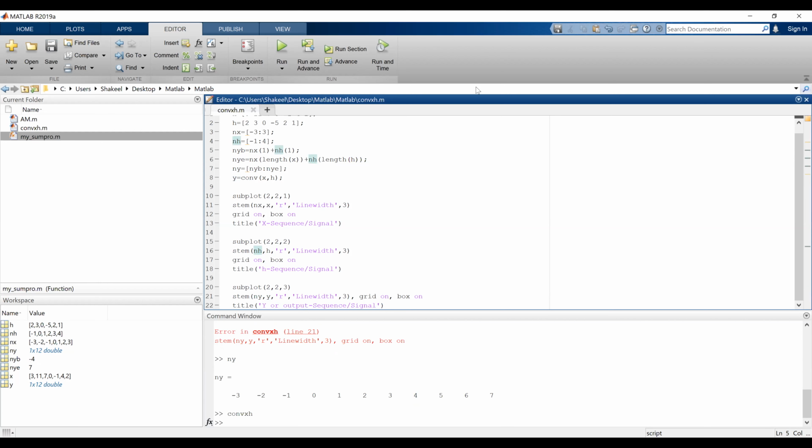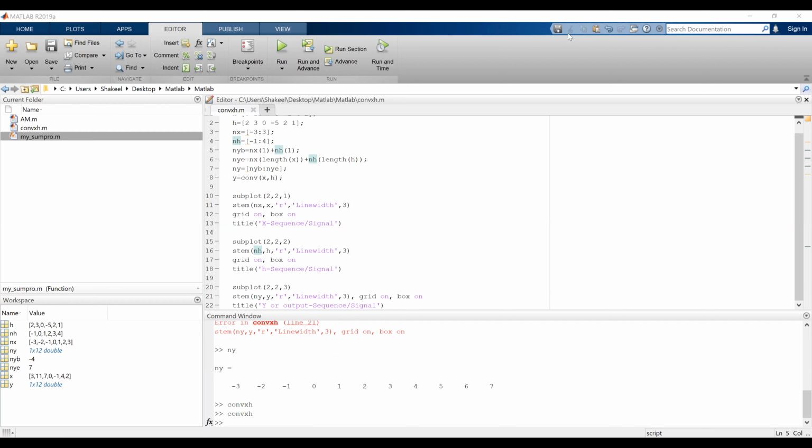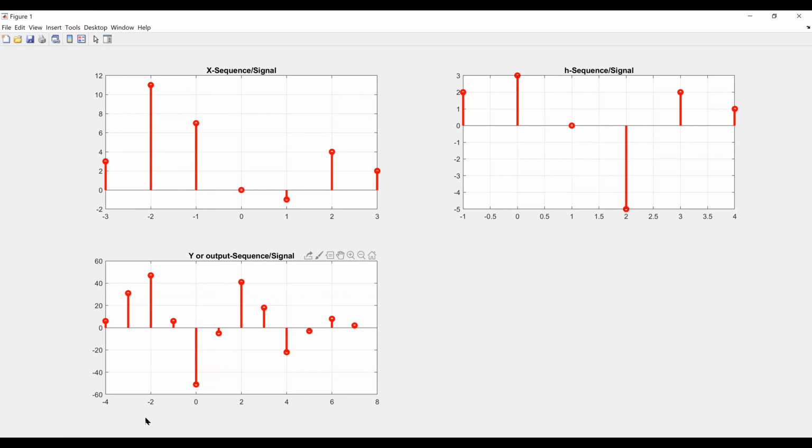All right, now you can see the result. So that's why I put colon here. So it should have been plus. Now you can see the result.